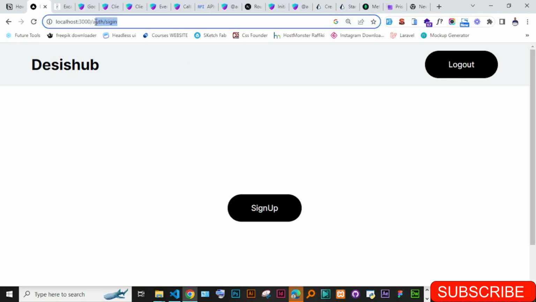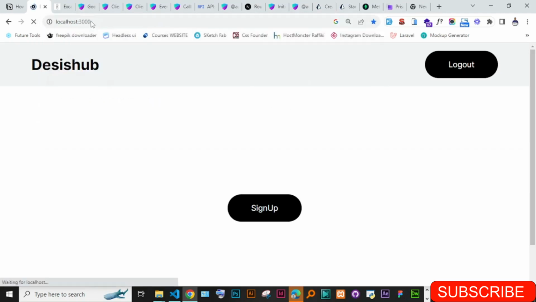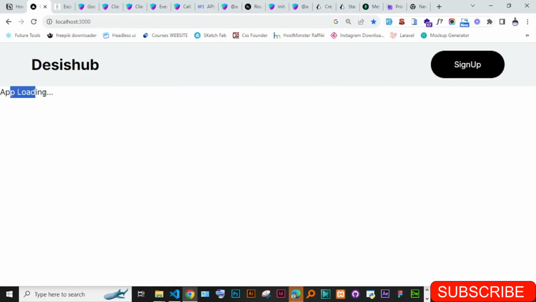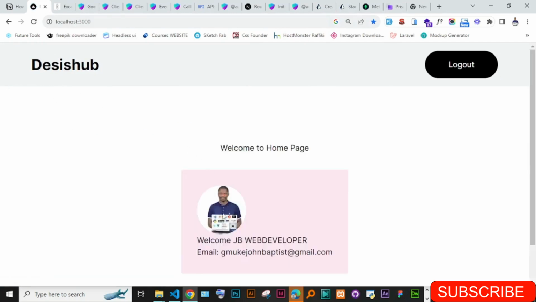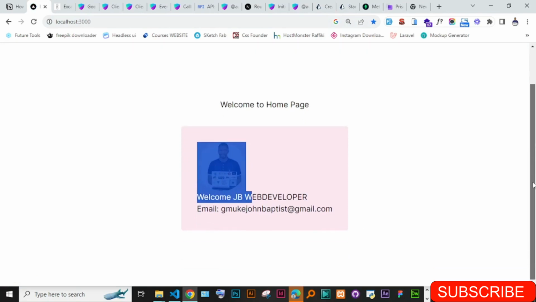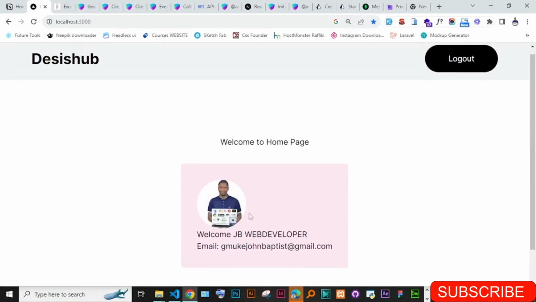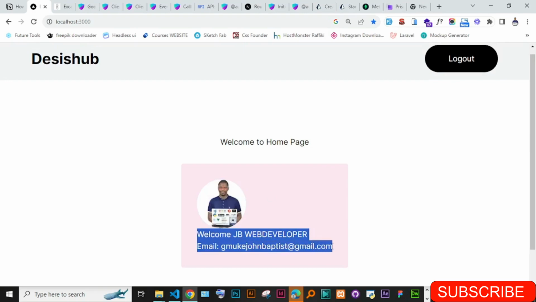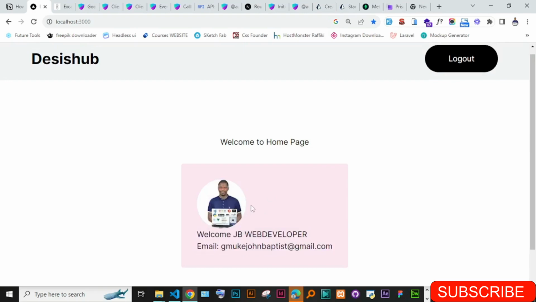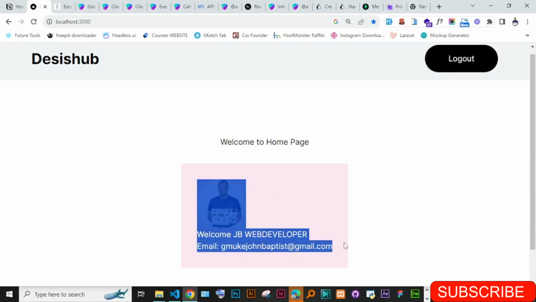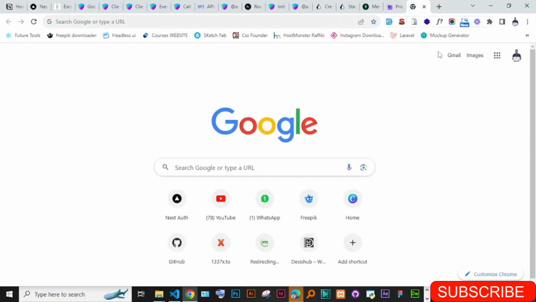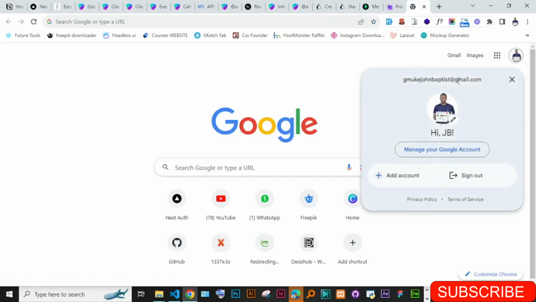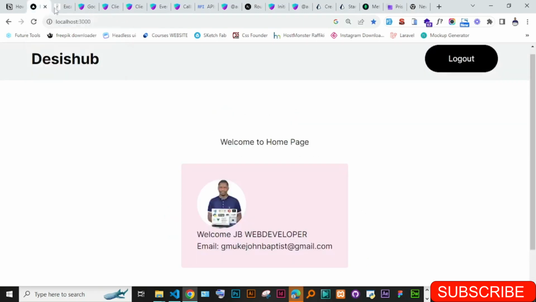Okay, let me go back to localhost 3000, and you can see the app is loading, and I have the details here which are being pulled from my Google credentials. Okay, these details you are seeing here, they are coming from Google directly. If I'm showing you my Google account, these are the things I use here. You see, I use here the email, Gmail, this one, and I use this image, and these are the very things that it is putting in from Google.